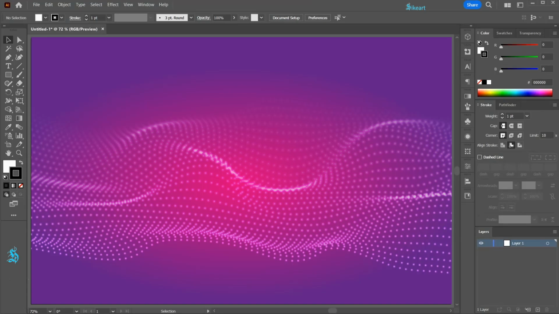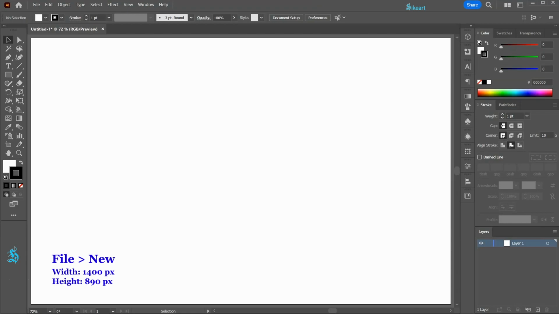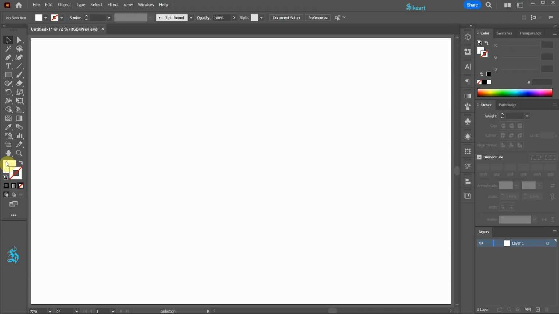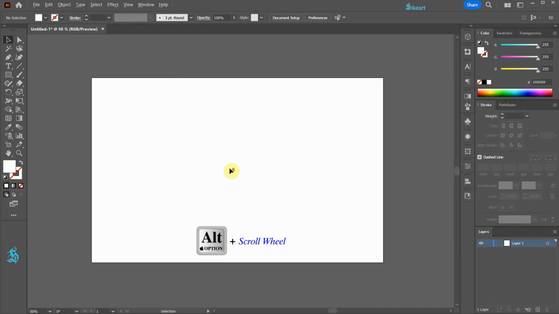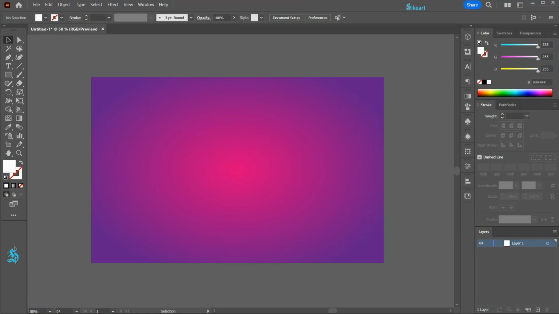Hello, today I'm going to show you how to create this background. Let's open a new document. Set the stroke to none and bring the fill to the top. Let's zoom out. First we'll create this rectangle.